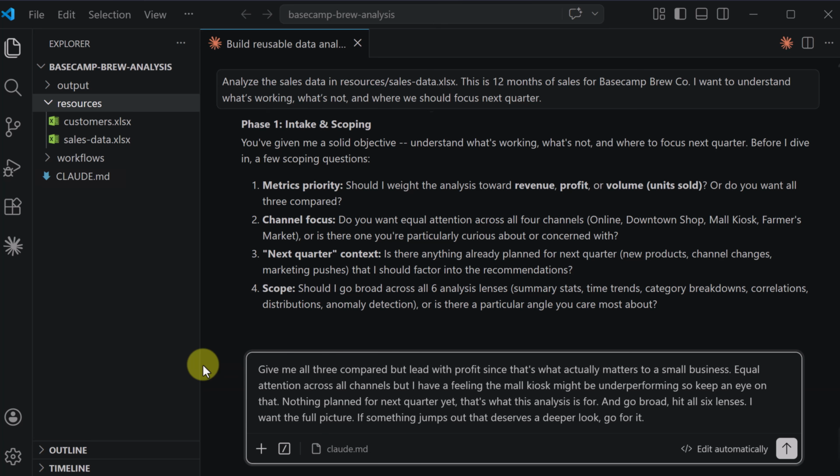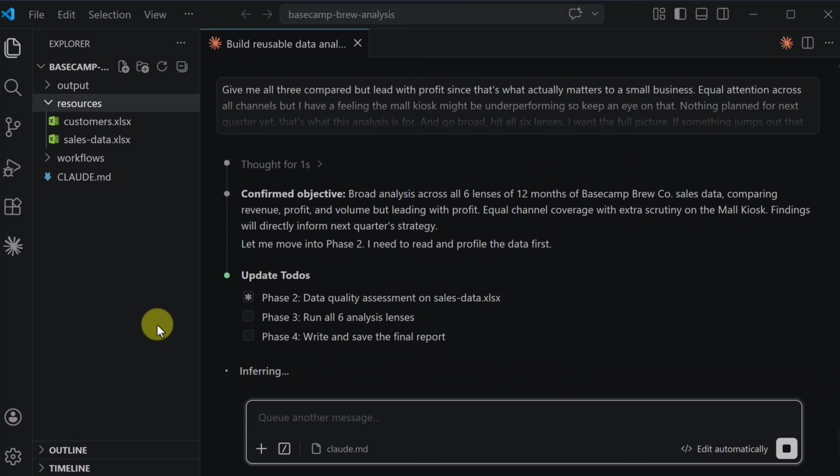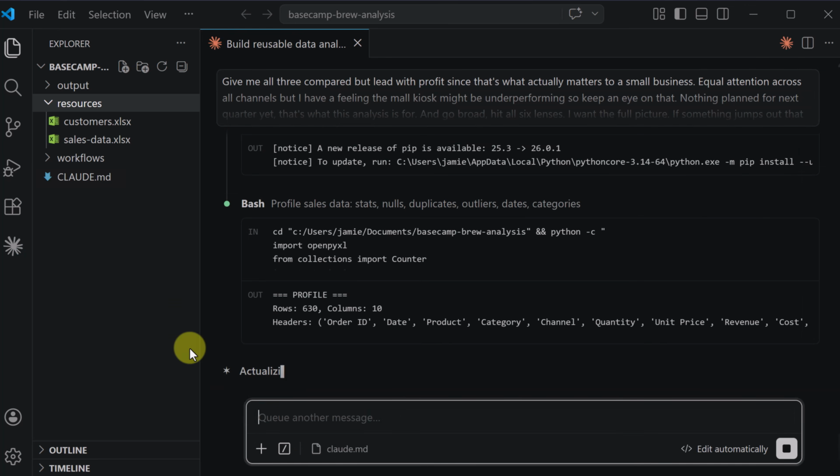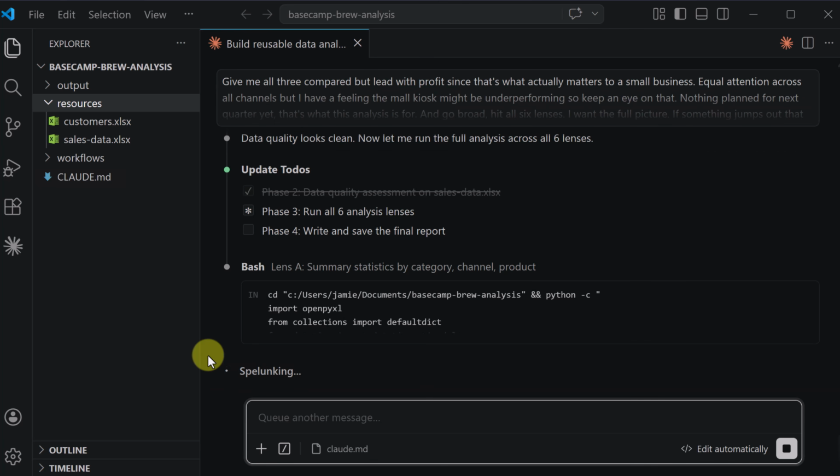Give me all 3 compared, but lead with profit, since that's what actually matters to a small business. Equal attention across all channels, but I feel that the mall kiosk might be underperforming, so keep an eye on that. Nothing planned for the next quarter yet. That's what this analysis is for. And go broad, hit all 6 lenses. I want the full picture. If something jumps out that deserves a deeper look, go for it. It's reading the spreadsheet, checking for data quality issues, and starting to break things down. I'm just going to speed this up and slow down for interesting moments.